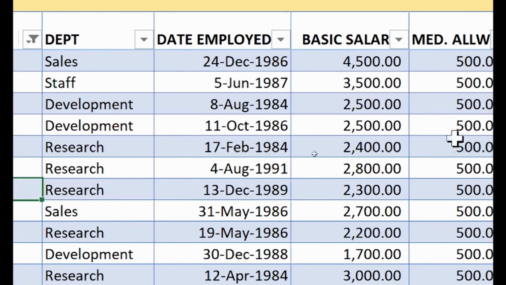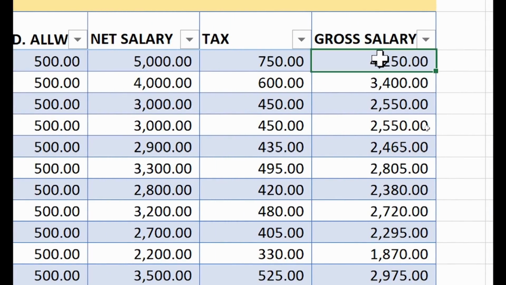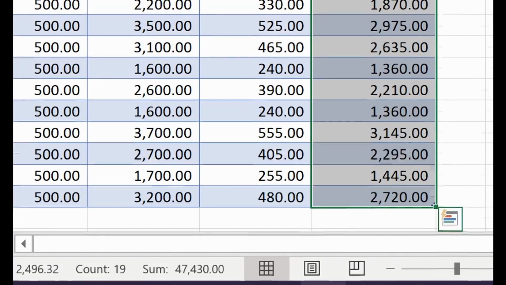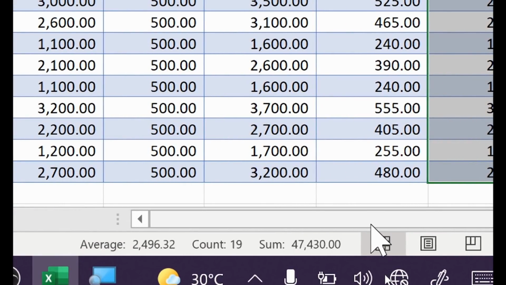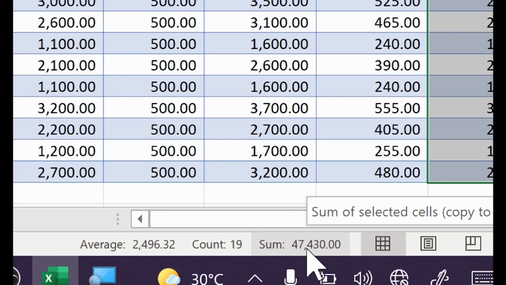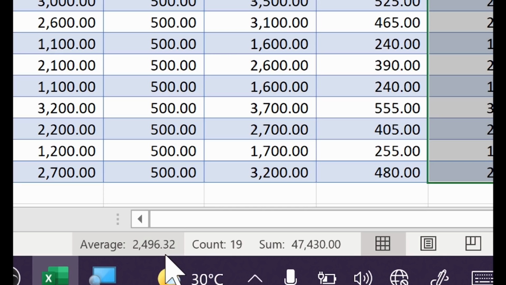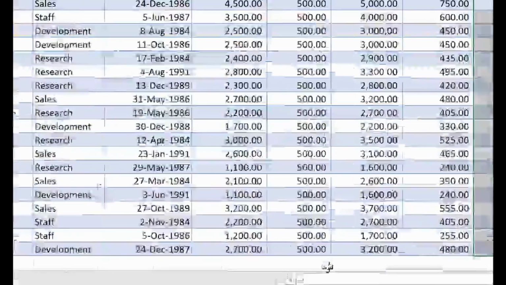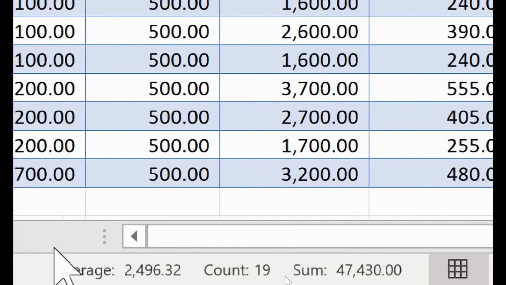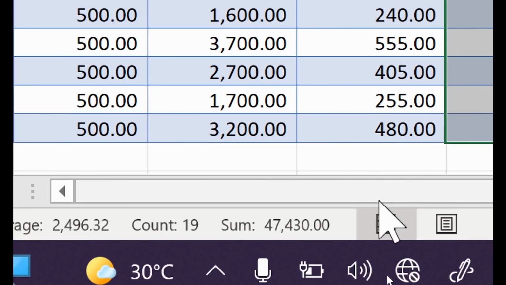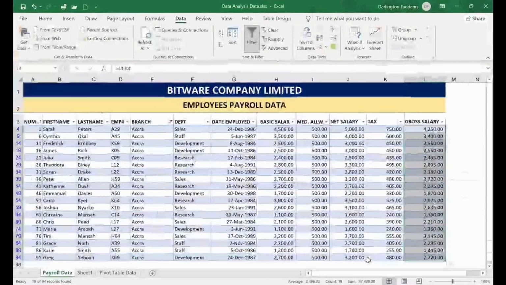Apart from that, if I want to know totals from Accra, I can just click on the first one here, Control Shift down, and it will pick everything for me. I will move to my status bar and I will see that the total salary paid in Accra is this. Count is 19, and this is the average. We are still talking about analysis. So in analysis, we are looking for information. We have gotten our information.